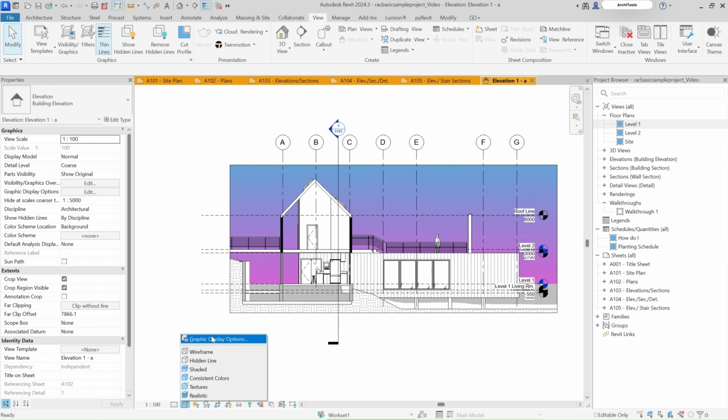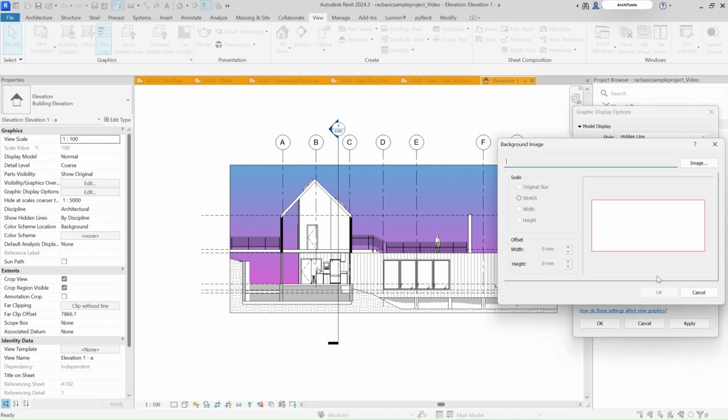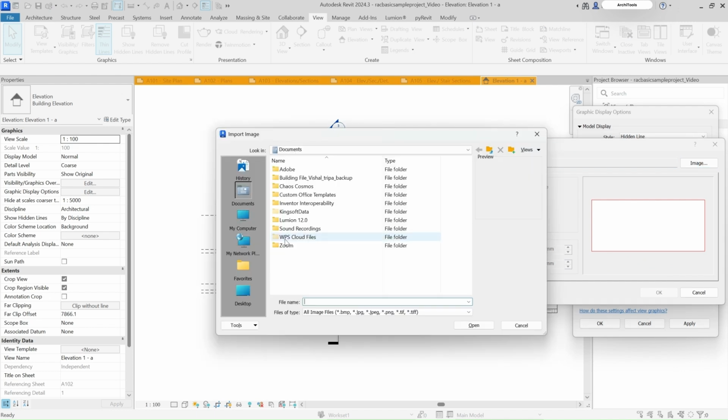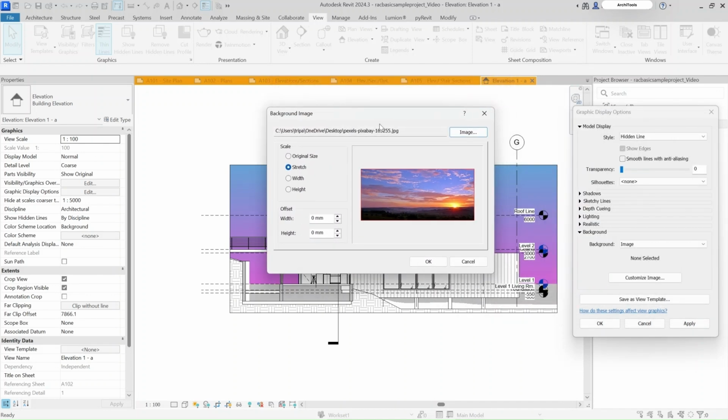Now, coming to the last part of this background, that is setting up an image. For this, if I select the image option, I have to select the image first of all. Let's see if we have downloaded anything. I'll choose this image, and based on the size of the image, you can either keep it as original size. If I keep this as original size, you can see this is not what I would want.